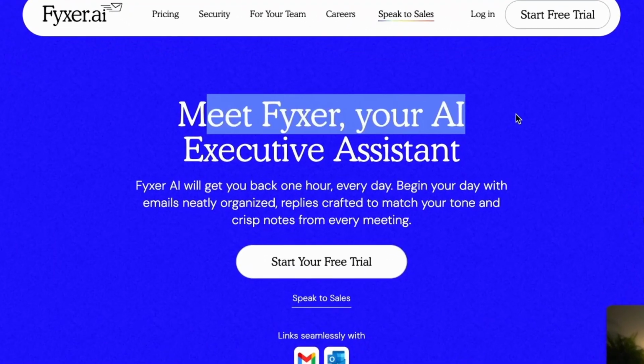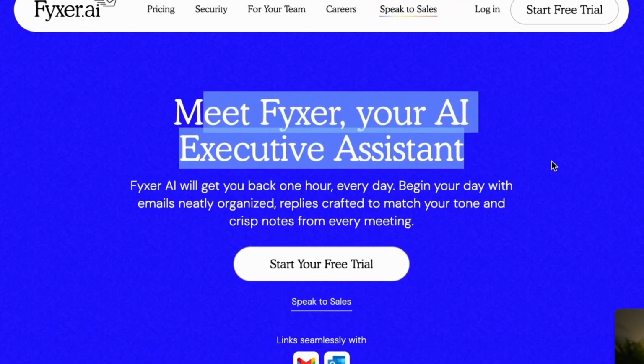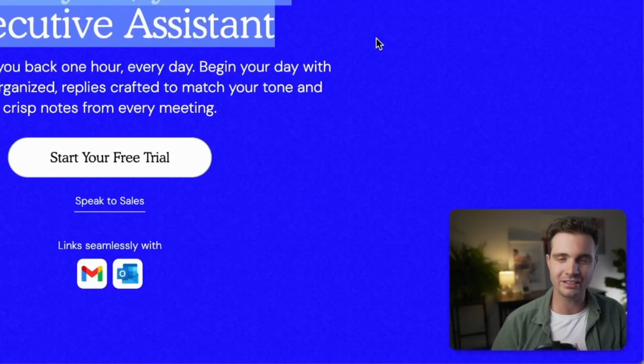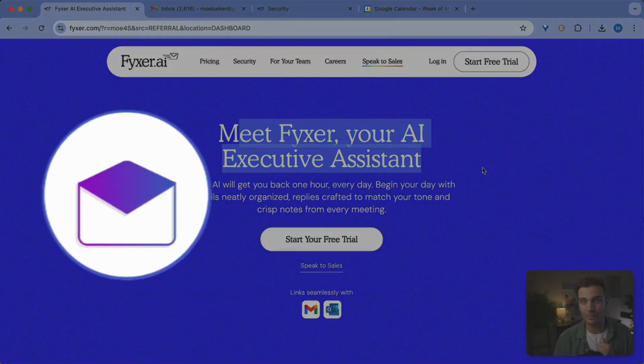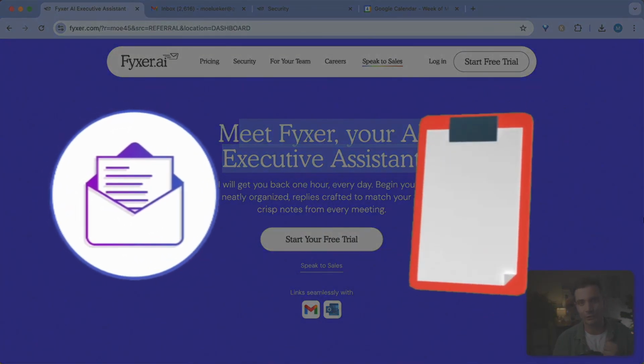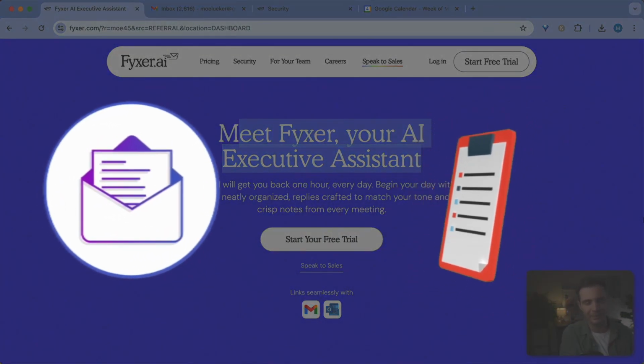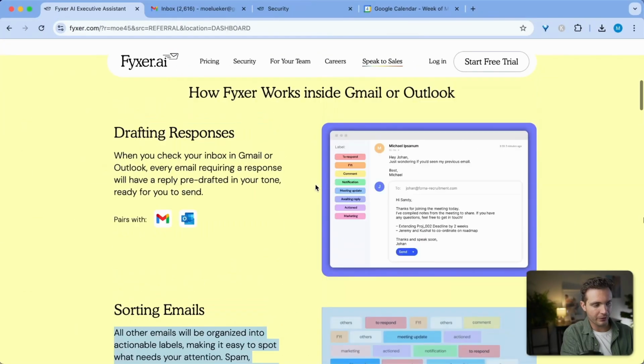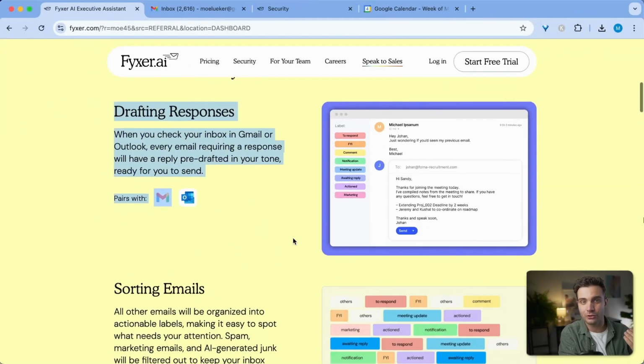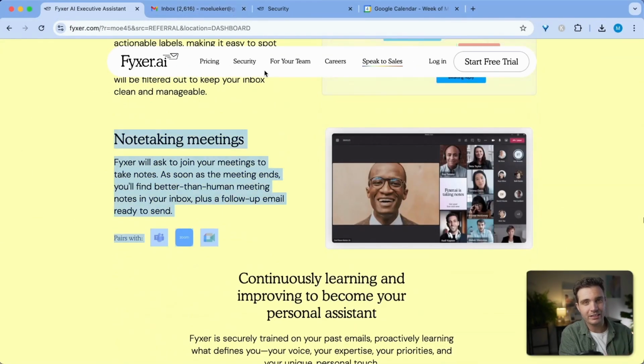Fyxer AI, as you can see, is your AI executive assistant. And the two main features that really stick out for me with this tool are the email tool as well as the AI note taker. And I'll show you the power of them in a minute. I will show you how the sorting works with Fyxer and how it adapts to your language style. Beyond that, I will show you the custom settings that I use to make this tool even more powerful.